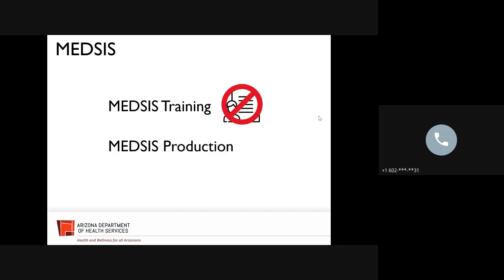If you ever accidentally put in real patient information into the training site, let us know immediately, or whenever you notice that you accidentally put real patient information. Email the MEDSIS help desk, let us know immediately the MEDSIS ID of that case, so we could get those hidden from the training site. So that's just a reminder to everyone to not put real patient information in. And if you accidentally did, let us know right away.